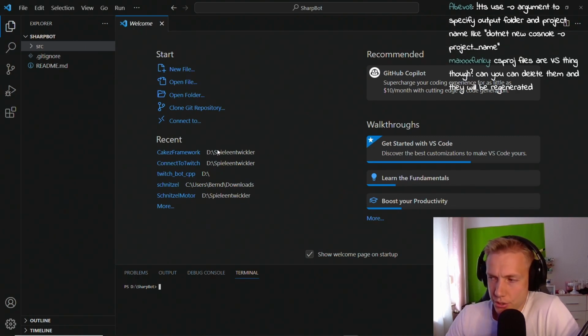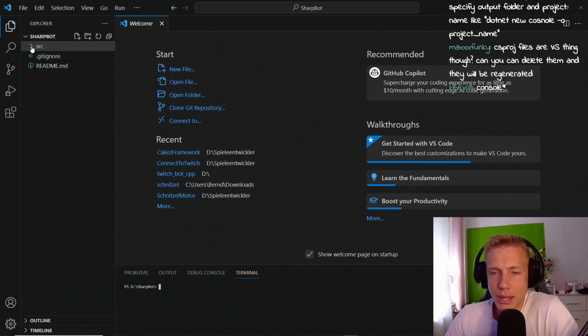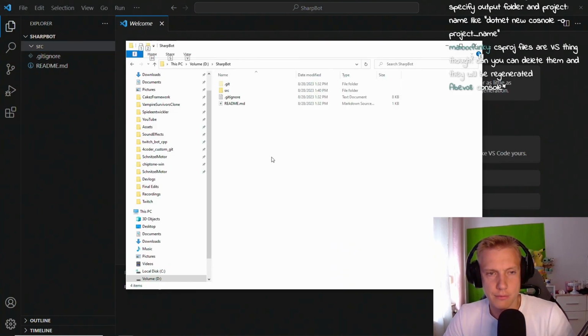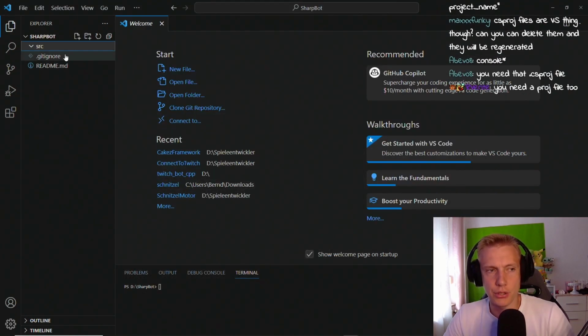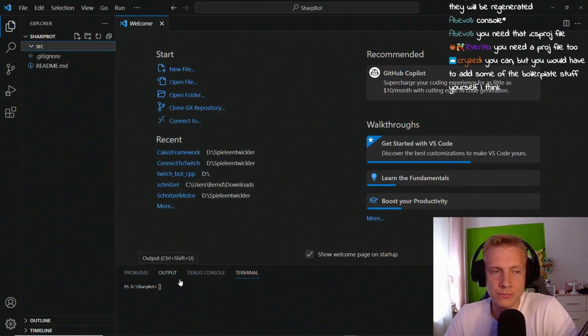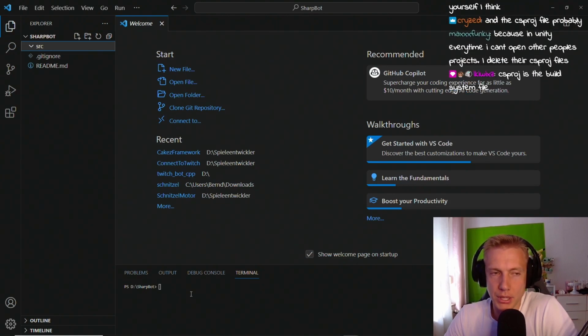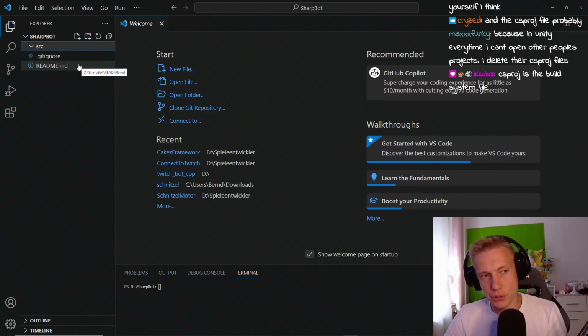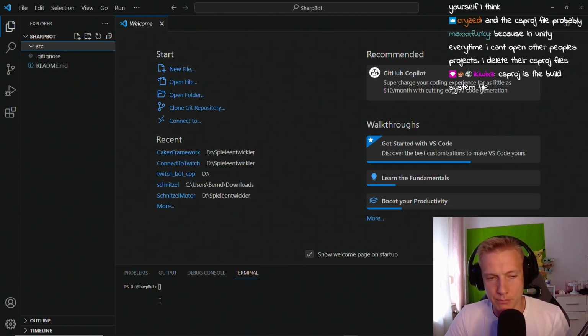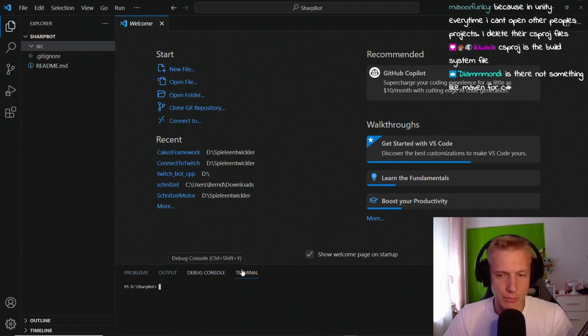Okay, just a question. Why can I not just create a C# file here? Why can I not just go here and then create? You need a project file too. You can, but you would have to add some of the boilerplate stuff yourself, I think, like the C# project file. Okay, so in order to make a project, I can't just make a main C# file. I also have to create this C# project file that basically tells how to compile the program or run the program.